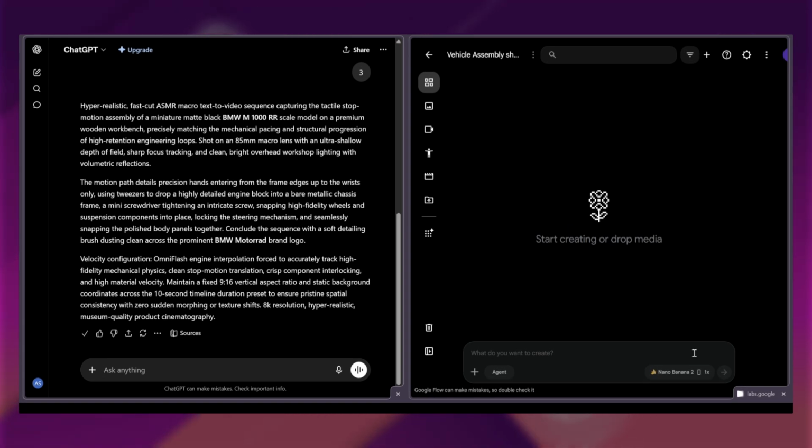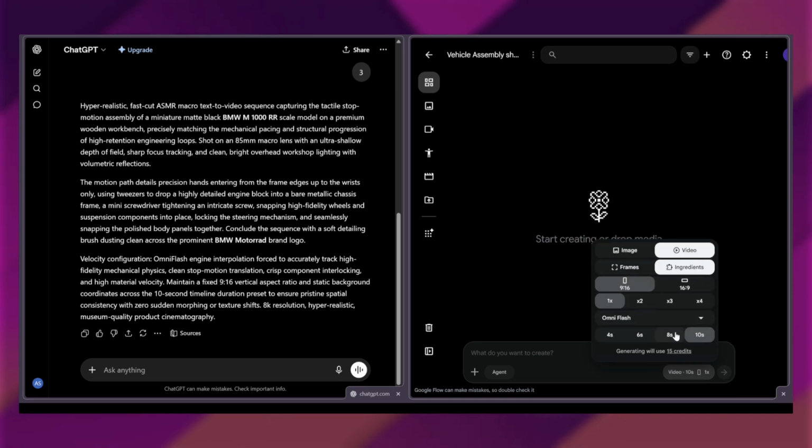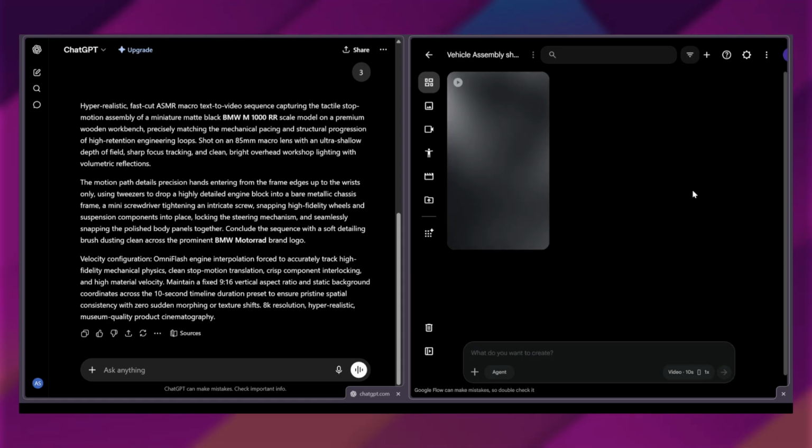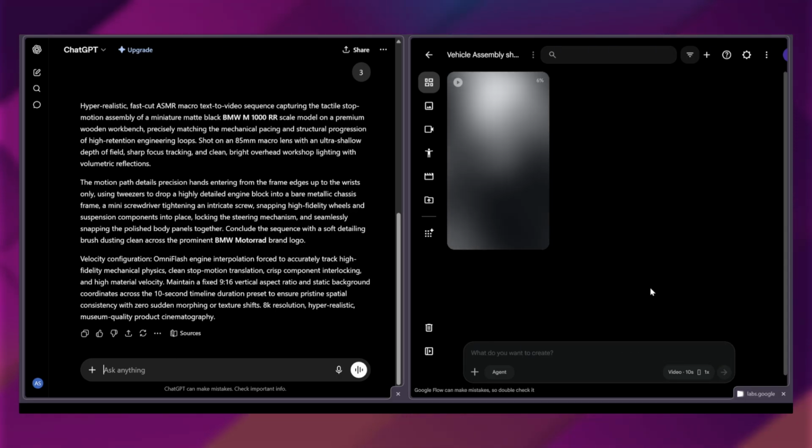Next, copy the prompt from ChatGPT, jump over to Google Flow. Set settings to video, set the OmniFlash model and hit generate. In a few minutes, it will generate a high quality assembly video.